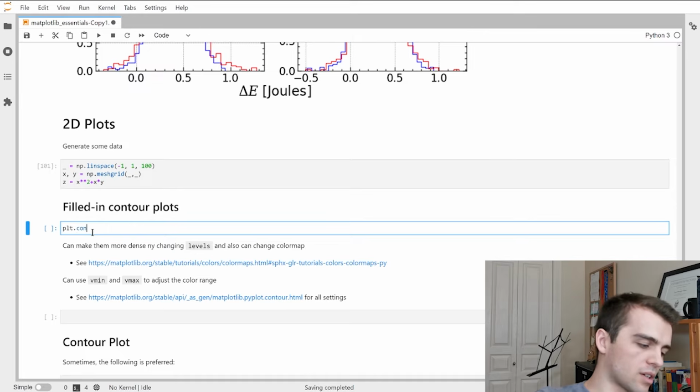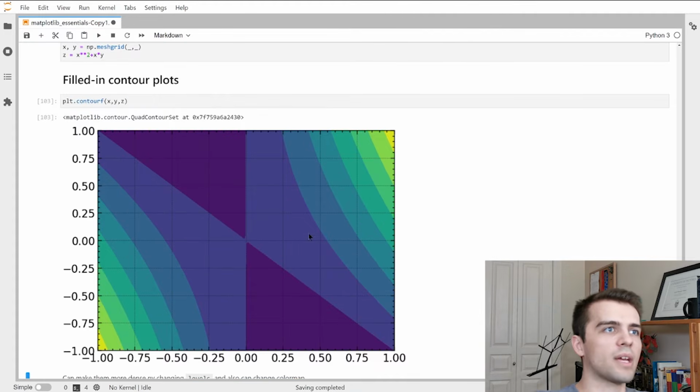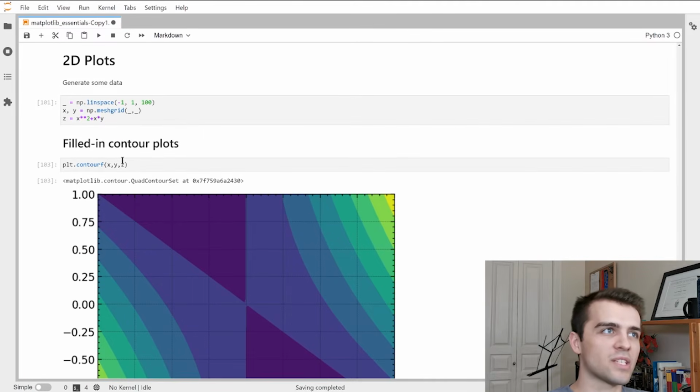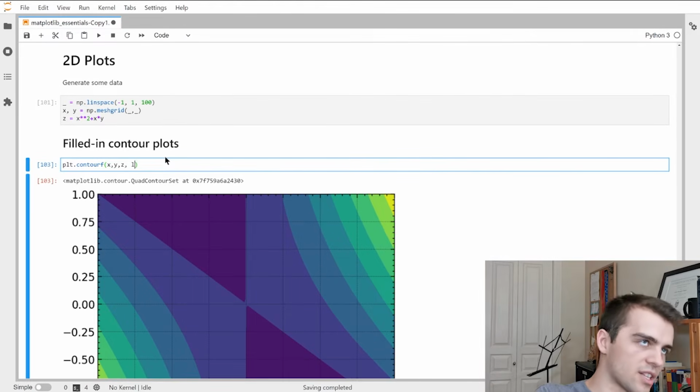So I can go plt.contourf. This f is for filled in. And I just give x, y, z. And it'll make a contour plot like this. And so wherever you see the same color, this is sort of the same value. Now, obviously, it's not discrete like this. Like, this isn't all the same value. That's because there's a specified number of levels. And I can change that.